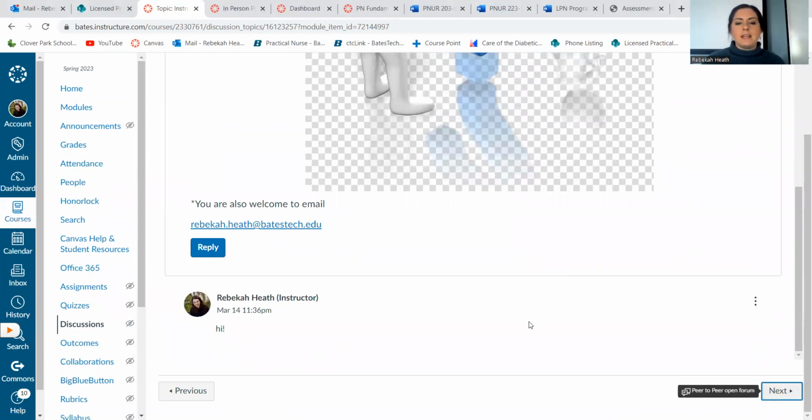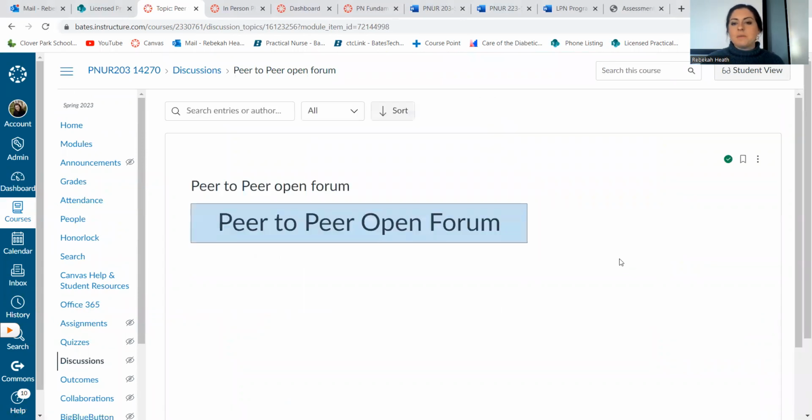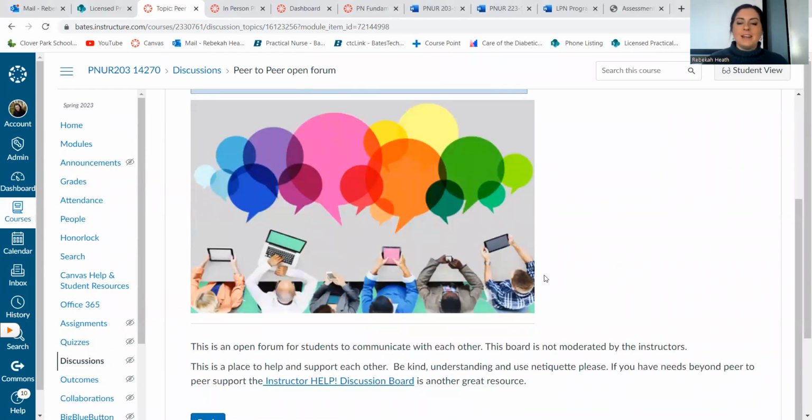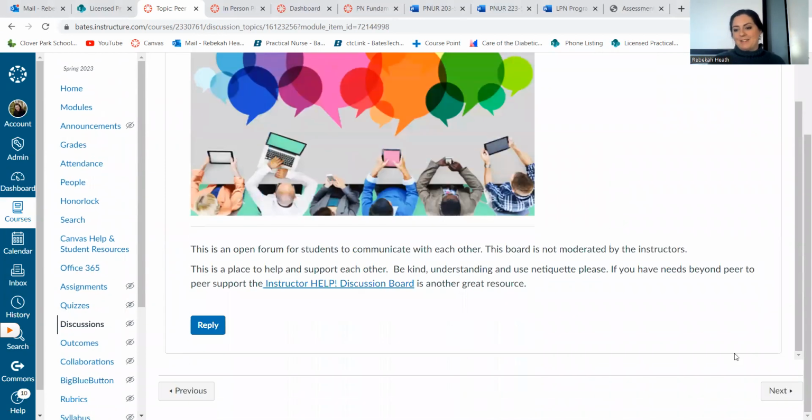Next, you also have the peer-to-peer discussion forum. This is where you as students can talk to each other, ask each other questions, things like that. I don't moderate this board, so I just ask that you be kind, understanding of each other, and use proper netiquette.